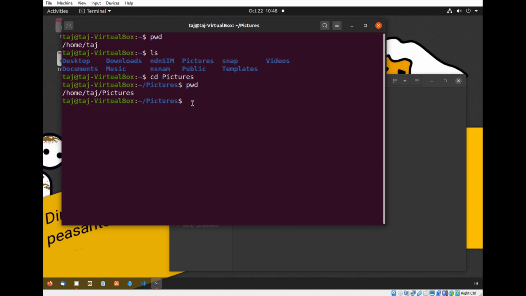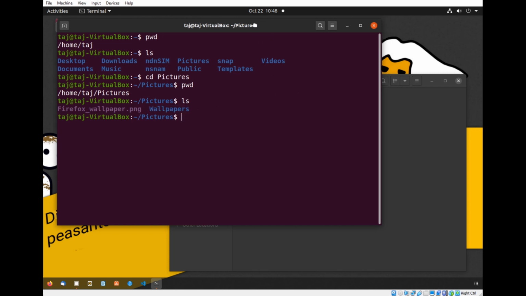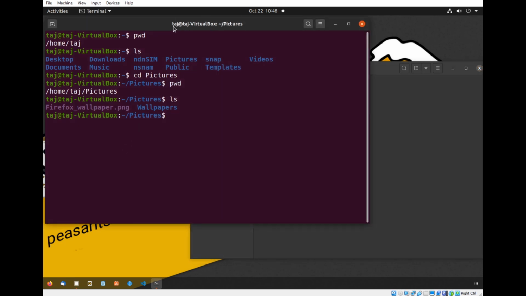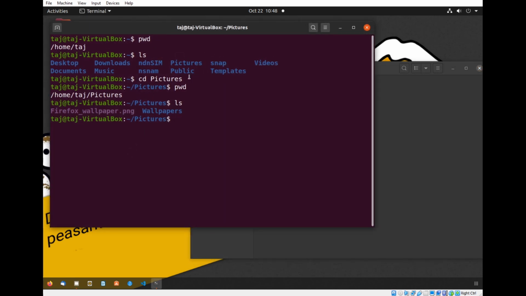Now to see the contents of the pictures directory, we can do the exact same thing we did over here, ls. By hitting ls, you can see that there are two contents. One is Firefox_wallpaper.png and another one is wallpapers. So basically, we have a wallpapers directory and a file named Firefox_wallpaper.png. Now the terminal will color code the type of files accordingly, because right away you have no idea which one is a directory or which one is a file.